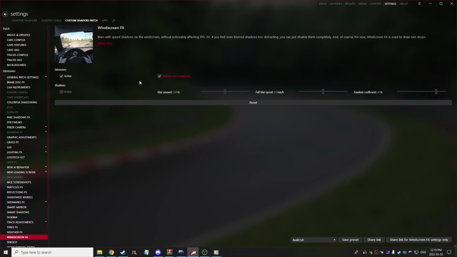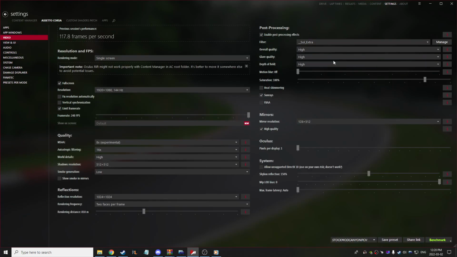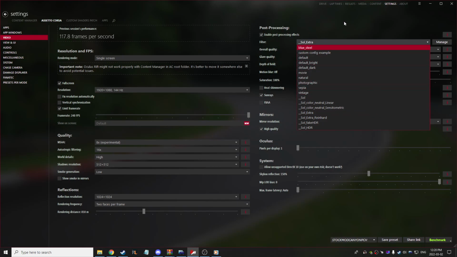One thing I do want to mention is when you go to the Assetto Corsa and you go to the video here, enable post-processing effects, you will have some different options here. Now, it is important that before you go into any other graphics settings, the actual in-game settings that you can access, you find a setting here first that you like with a filter that you like. You can go online, you can download someone else's filter. Whatever you do, just start off with something that you like how it looks with these settings and the frame rates, and then build from there.